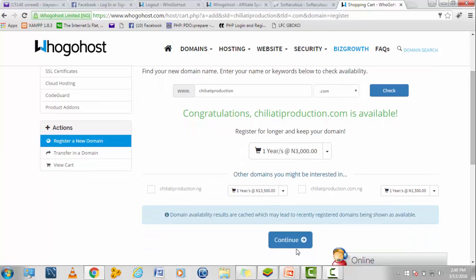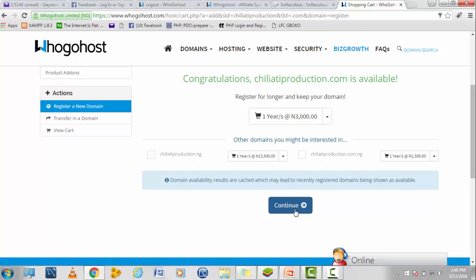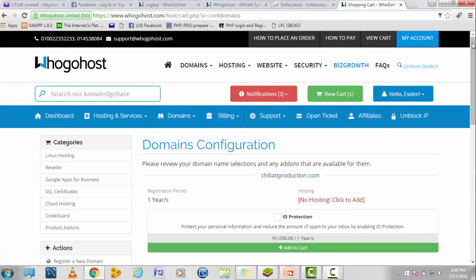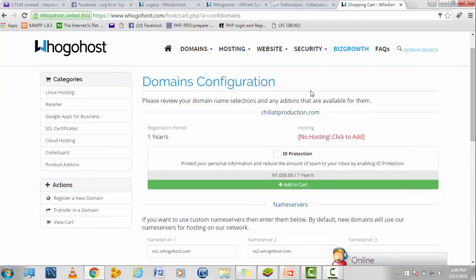So I continue. Remember, this is simply a demo. What we'll be using is Chiliadi Productions, not Production, but I'm doing this to show you how it's being done. All right, so you just continue. So this means you've gotten your domain already. You've sorted out the domain name requirements. Now what's left is the hosting account.